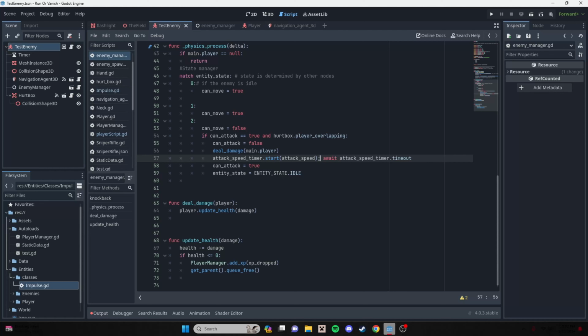It's kind of pointless, but we're gonna wait until the timer times out. So once it reaches 0, we're gonna set can attack equal to true, and then we're gonna set the entity state back to idle to reset everything. So we're gonna double check if we can attack again, and we're gonna double check if we can chase again.